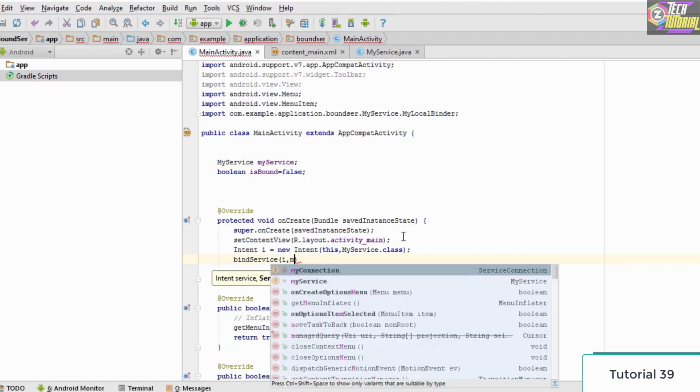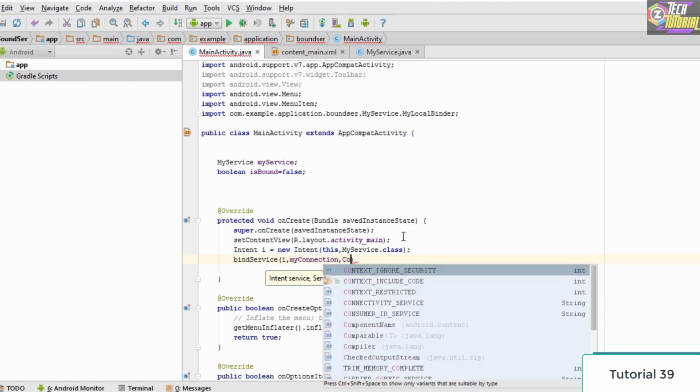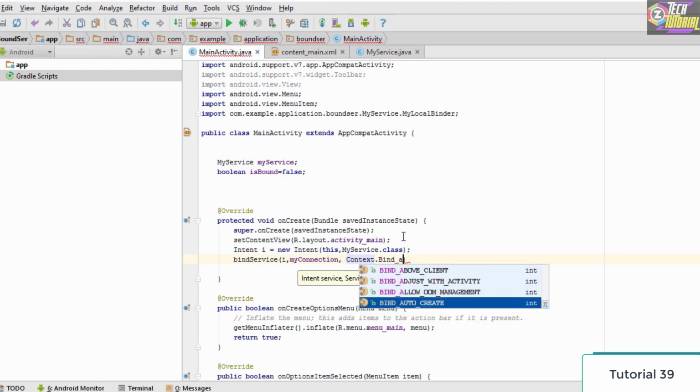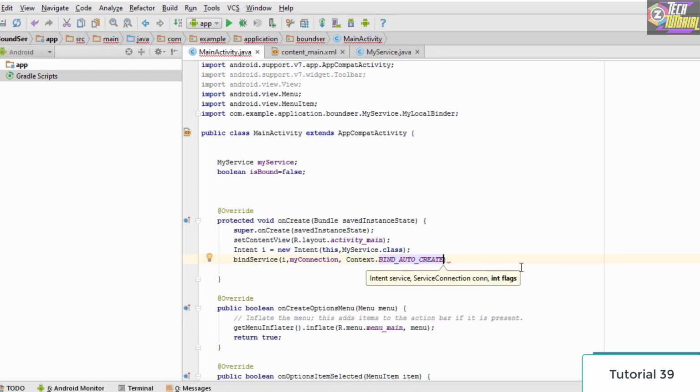Then we need to pass my connection, and then finally we type in context.BIND_AUTO_CREATE. So this is the basic parameter which you need to pass in while you create a bound service. Now once this is done, we are pretty much done with setting up the bound service.